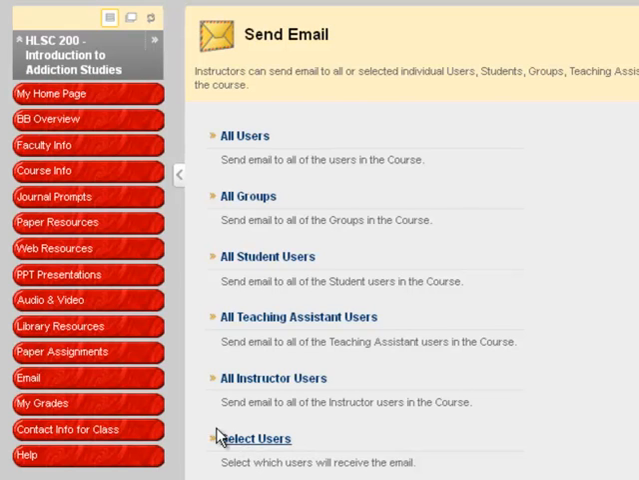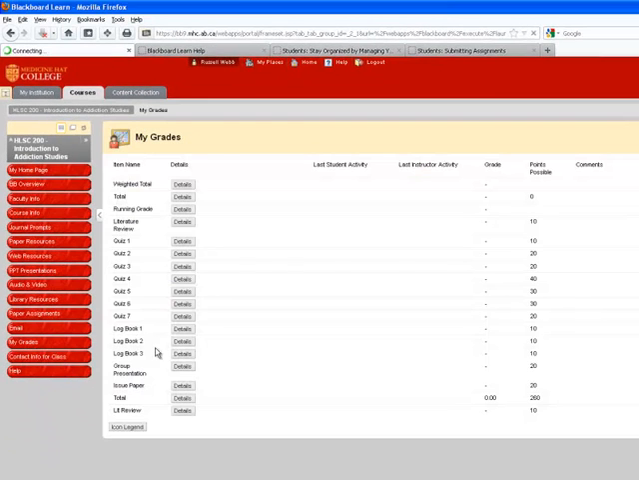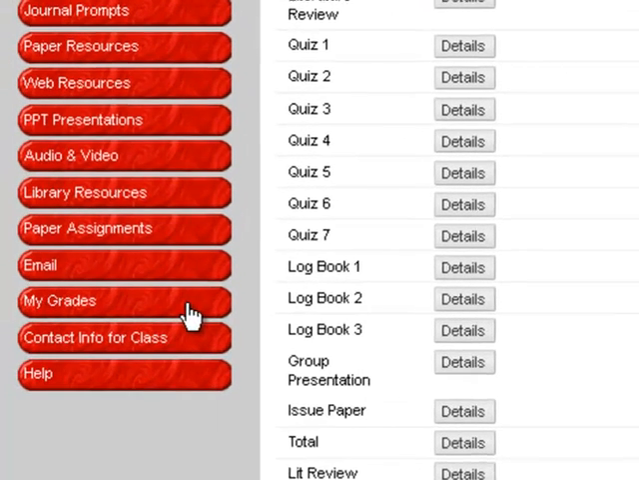Under My Grades, this is where you will be able to see what your grade is in each of the quizzes in this particular course, for each of the logbooks, for your group discussion, for your group presentation, issue paper, etc., and the literature review. And it will easily tell you what your running grade is, and it keeps it all in track for you, so you don't really need to even ask the instructor what your grade is at this point in the course. You can find out your grades automatically.